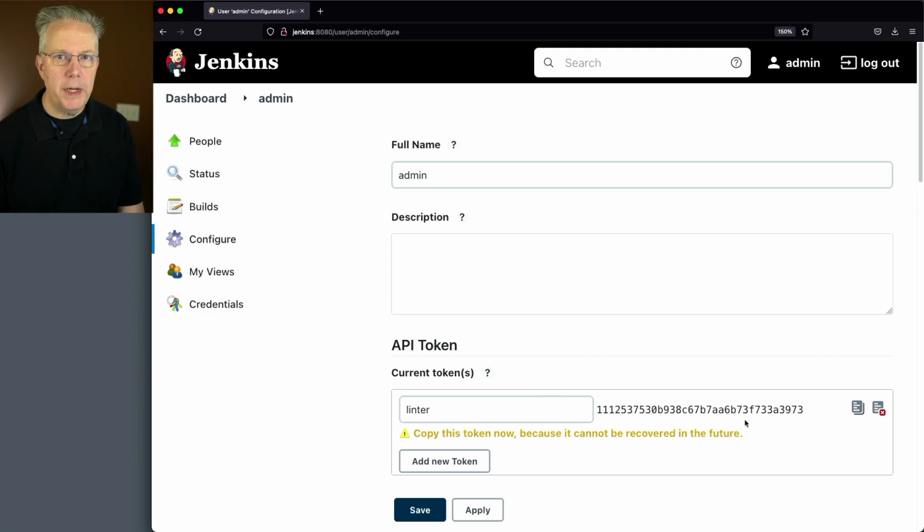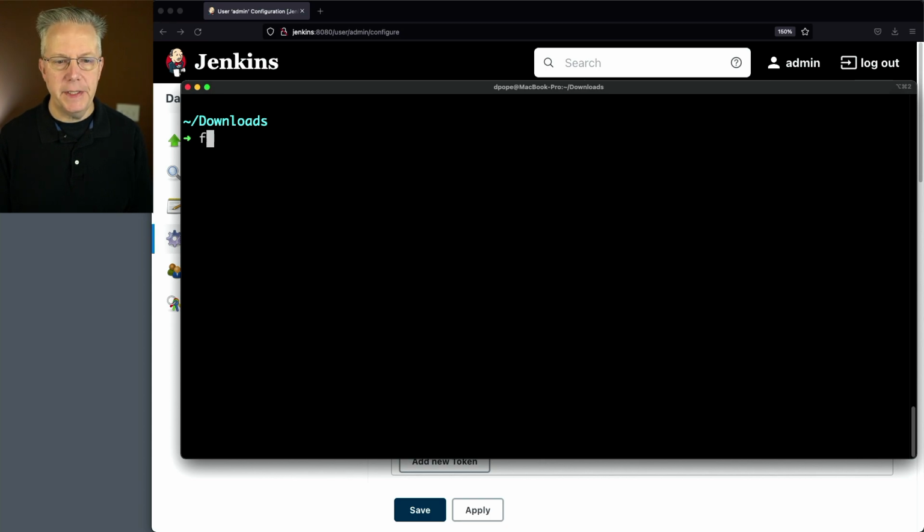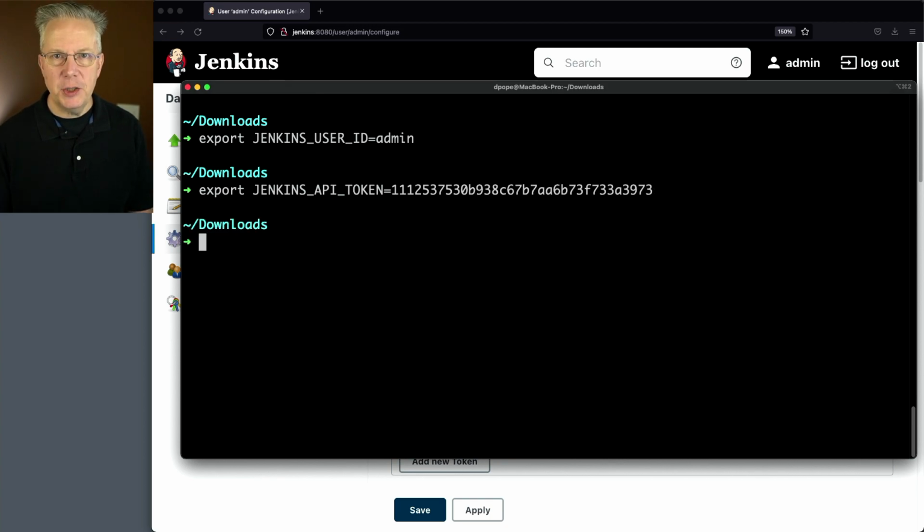Now, much like what we saw with our Jenkins URL environment variable, I can create two environment variables, one for my user and one for my API token. So let's go back over to our console. First off, let's export the user ID. I'm going to say export JENKINS_USER_ID, and my ID is admin. And secondly, let's export the token. So it's export JENKINS_API_TOKEN equals, and then the value of my token. Now the documentation for the CLI and how to use these environment variables are down in the description of this video. So now that we've done our exports, let's run our command one more time.